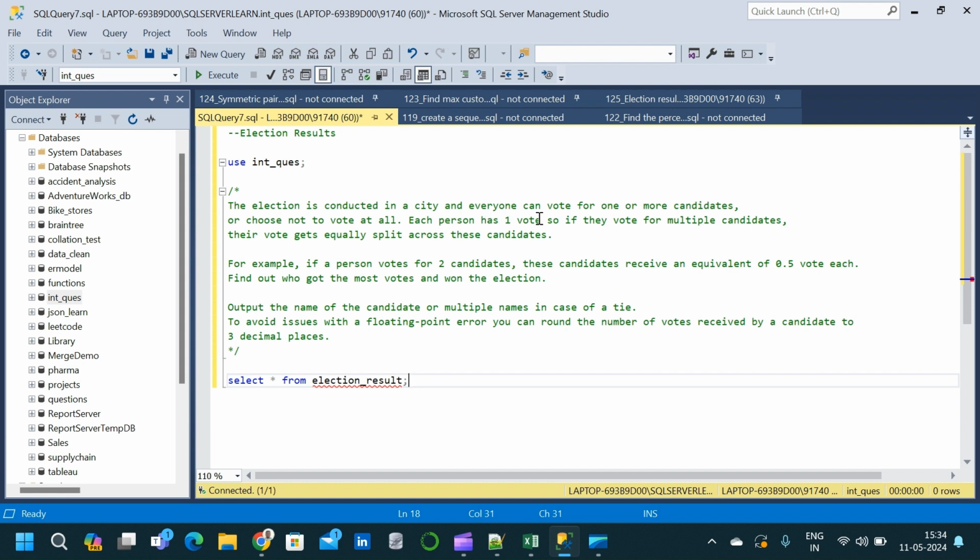Each person has one vote, so if they vote for multiple candidates, their vote gets equally split across those candidates. This is an important condition that we have to remember while solving the question. Here is an example given. For example, if a person votes for two candidates, these candidates receive an equivalent of 0.5 vote each.